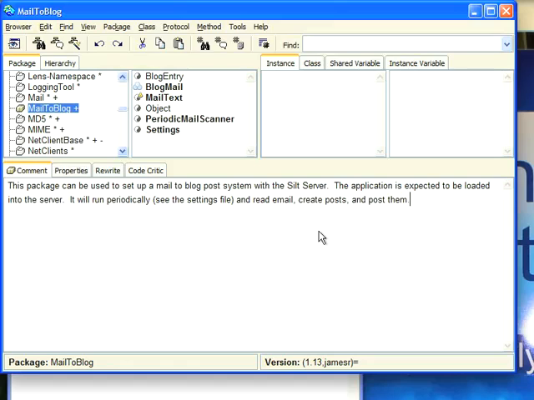This morning I thought I'd go through a concrete example of using the POP3 mail client to get mail and do something interesting with it. And the thing that I do with it is get stuff from a specific mailbox here at Cincom and post specific emails to an internal blog server.